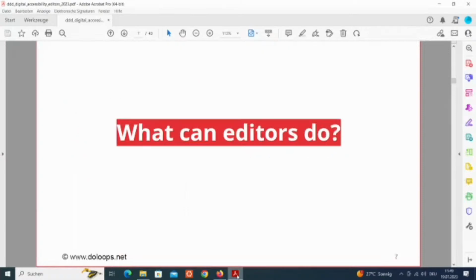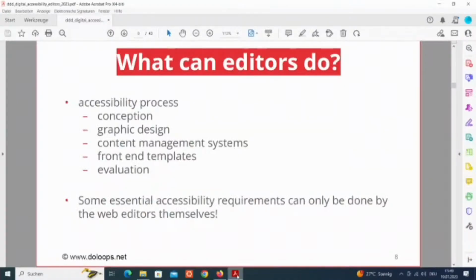Back to the main topic. What can editors do for accessibility? The accessibility process basically has different steps. At first, of course, you have to go through a conception, and then maybe you have a graphic design for the project. There you have to consider some things for accessibility, mainly the contrasts.